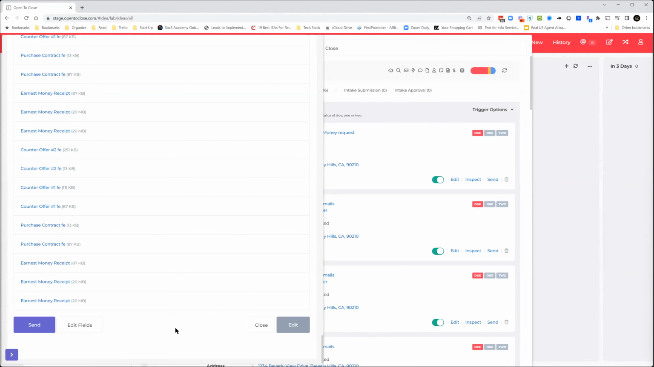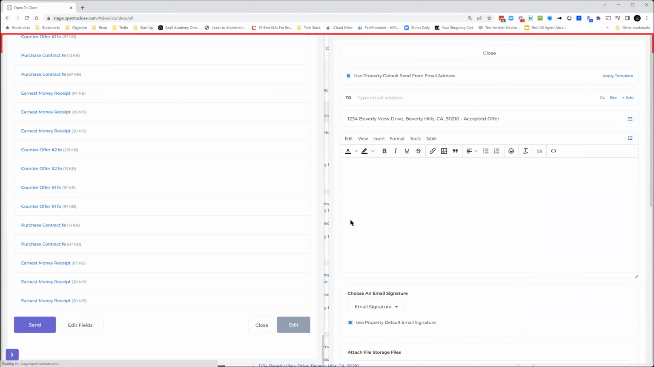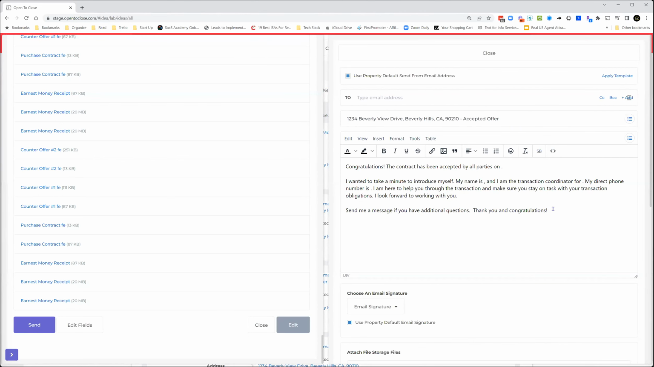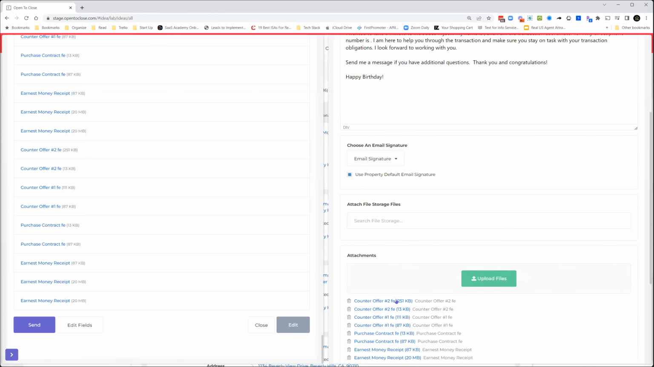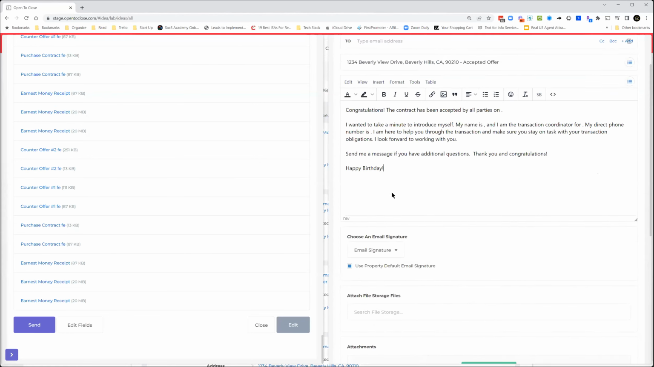Now, if you wanted to type something in custom, you can hit this edit button here. So once you hit this edit button, make sure you read this. It's going to render it. I'm going to go ahead and render this email. It's going to pop it open. And then if I needed to send something extra, like happy birthday, something just off the wall that doesn't happen on every transaction, I can edit that before I send it out. I can add extra attachments. I can do whatever I need to do, add some extra people, whatever.